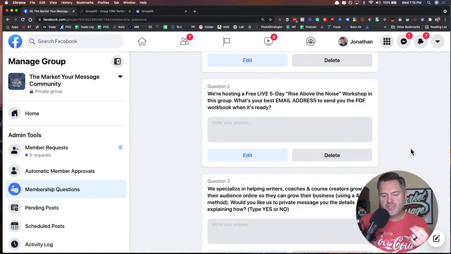The second question, question number 2, is where you ask for the email. Now, what you want to do here is give them a reason. Don't just say, what is your email address? They will skip it, okay? Because the way this is set up, they don't have to answer the questions. Facebook does not make it required. But I am able to get well over 80% of the people who join the group to give me their email address. And here's why.